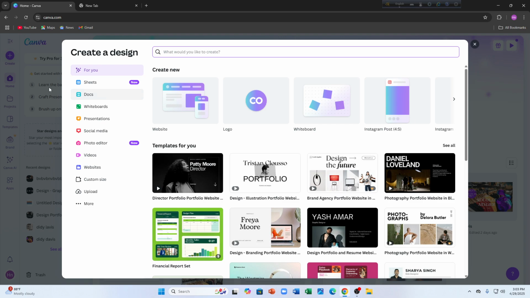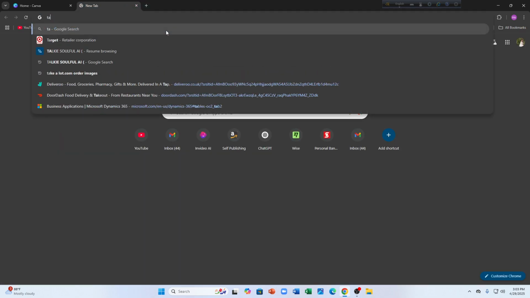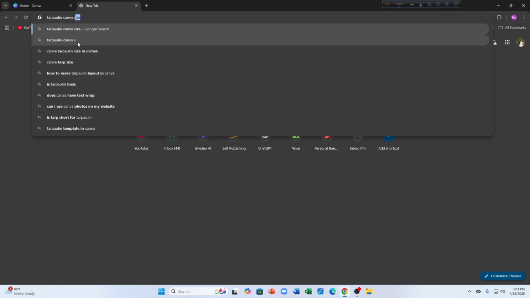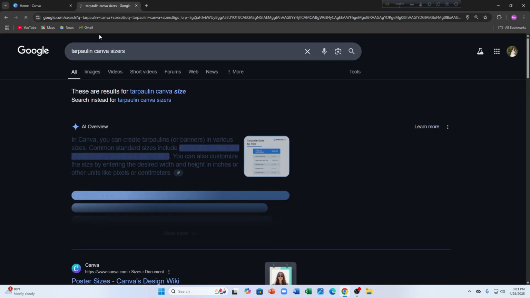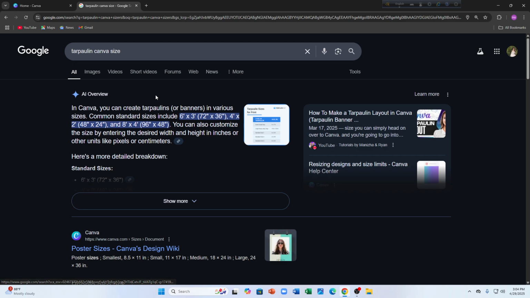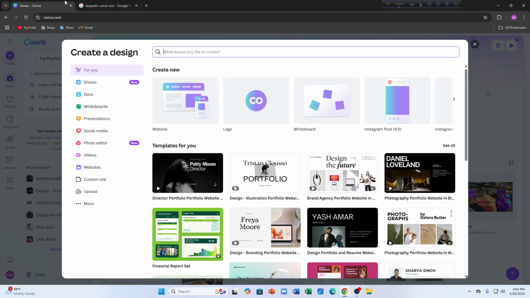Let me show you tarpaulin Canva sizes. So there are 6 by 3, 72 by 36, and 4 by 2, which is 48 by 24, like 4 by 2 feet, and the last one is 36 by 24 inches, which is good for small banners. So you can search tarpaulin Canva size on Google. Right here I searched for it, and you can check the standard formats used in your region.